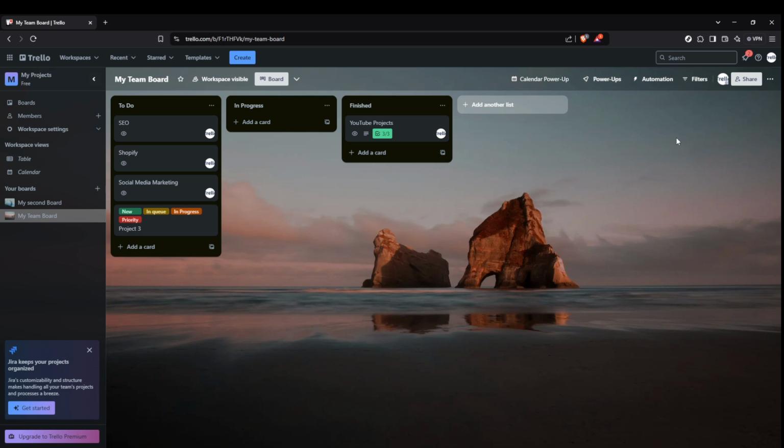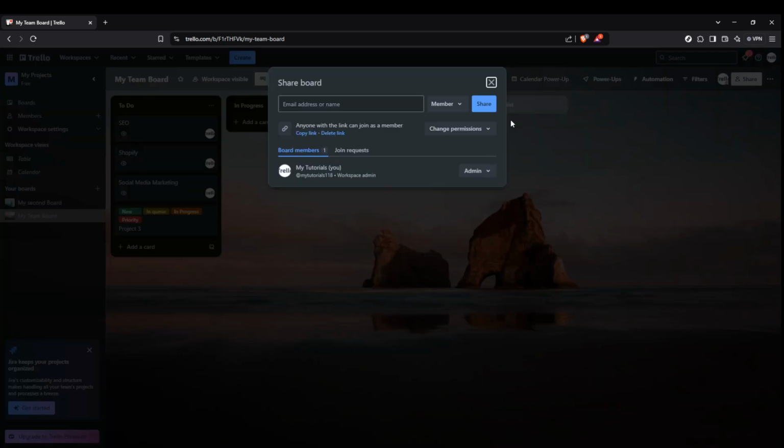Once you are inside your chosen board, find the Share button, typically located near the top of your interface. Clicking on it will open up the sharing options for the board. When the sharing menu appears, you'll see an option to create link. By selecting this, you'll generate a unique shareable link that allows others access to your board.